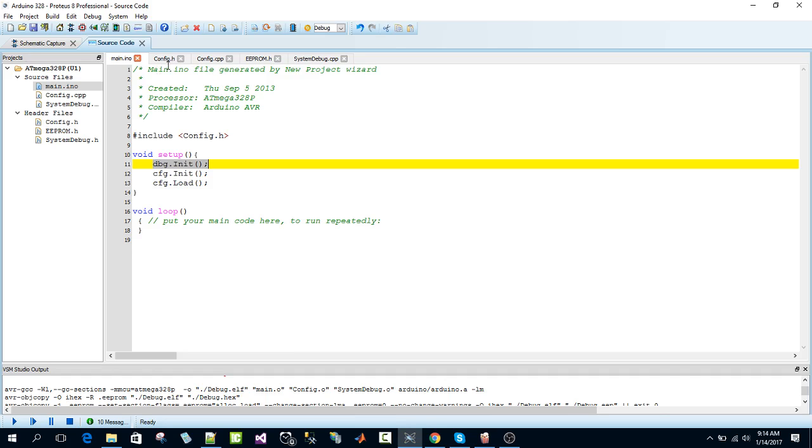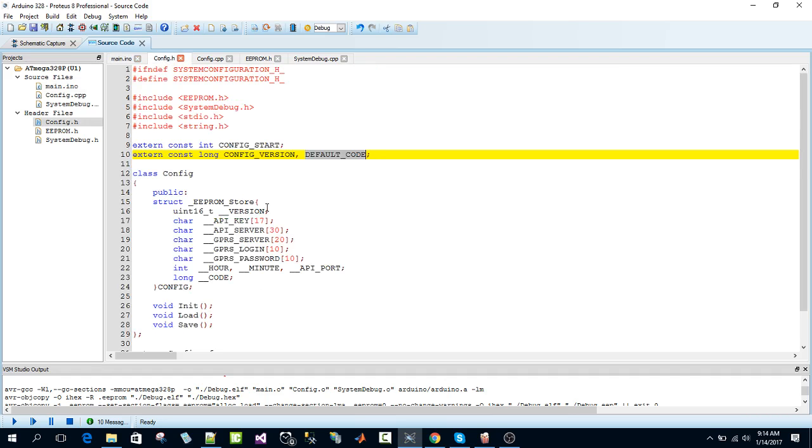Alright, so we're going to talk about two files we have here, that's the config.h and the config.cpp. The first thing we need to look at is creating a structure for the configuration. In this configuration, we have the version, API key, API server, GPRS login, GPRS password, hour, minute, API port, and a code. This is the structure, and this is how the configuration is going to be saved. Misplacing this is going to cause havoc to the code.